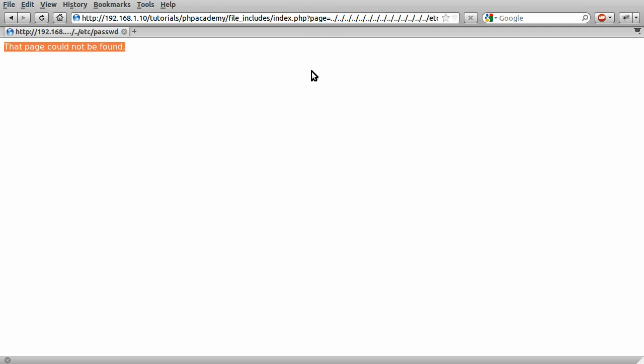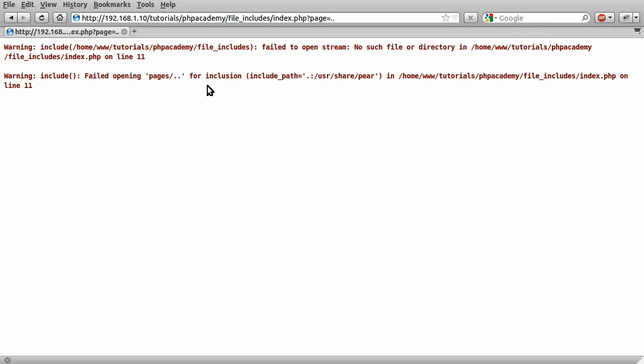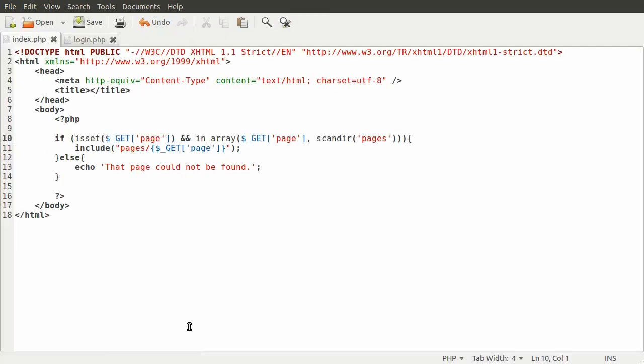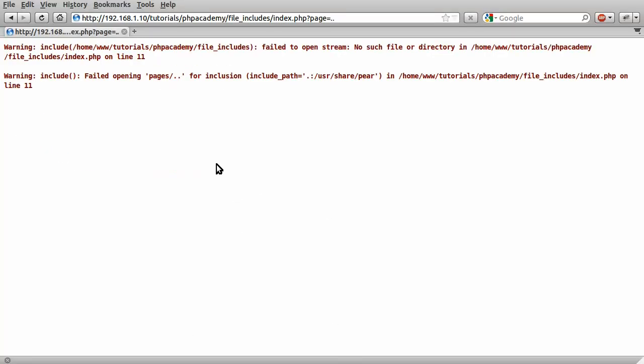But there is another problem with this, because if you remember, the dot and the double dot were also in the array. So if we just include double dot, hit enter, we get this error because this is actually trying to include a folder. You see, this is the folder that I'm working in here, pages, but up one from pages is this file includes folder, and that's actually what's trying to be included, I guess, if that makes sense. And obviously that can't work because you can't include a directory. That just doesn't make any sense.